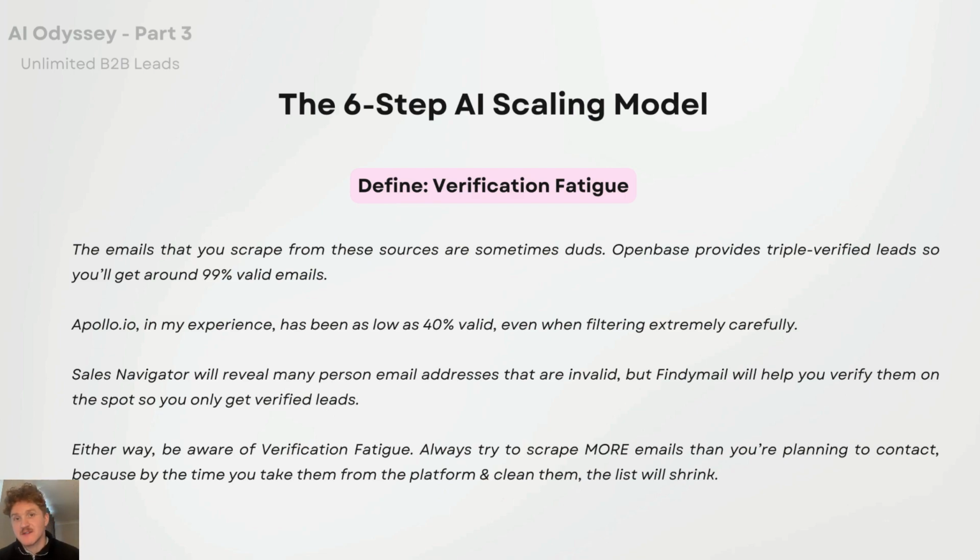Apollo, in my experience, can have as low as 40% duds, even when filtering extremely carefully and filtering for leads that the platform claims are verified. Sales Navigator will reveal many personal email addresses like john@gmail.com or john@hotmail, but Find Email will help you find them and then verify them, so you only get the verified emails, even if they're super personal emails that they've used for years. Either way, be aware of verification fatigue. Always try and scrape more emails than you plan on contacting, because after you've cleaned them, the list will shrink.